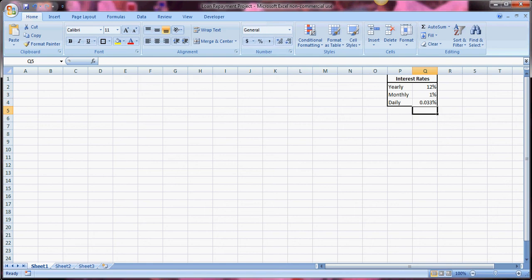That's fine. So this table is what we're going to refer to when we get into calculating the interest and deducting interest from the principal balance that you're paying.